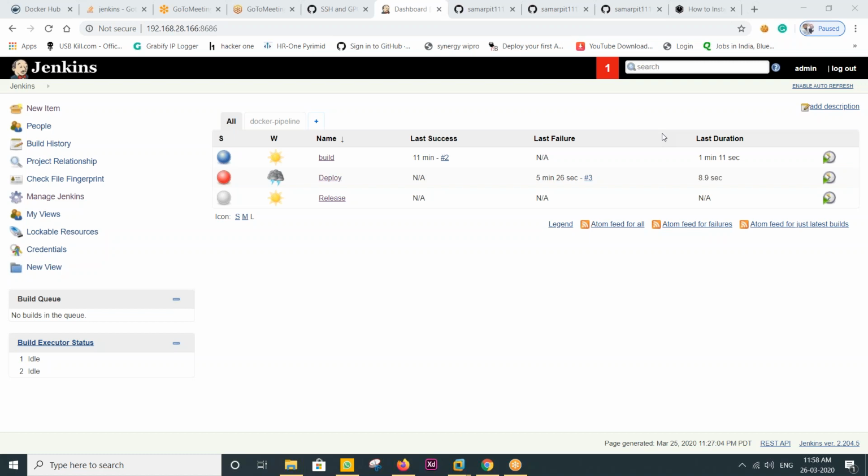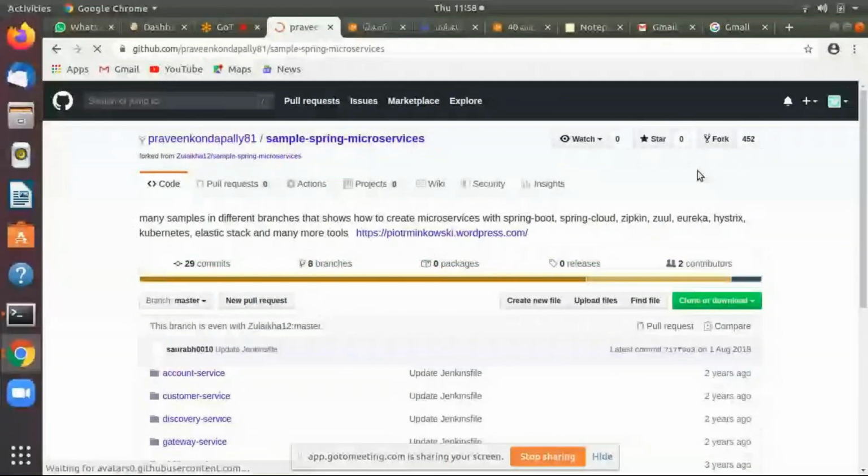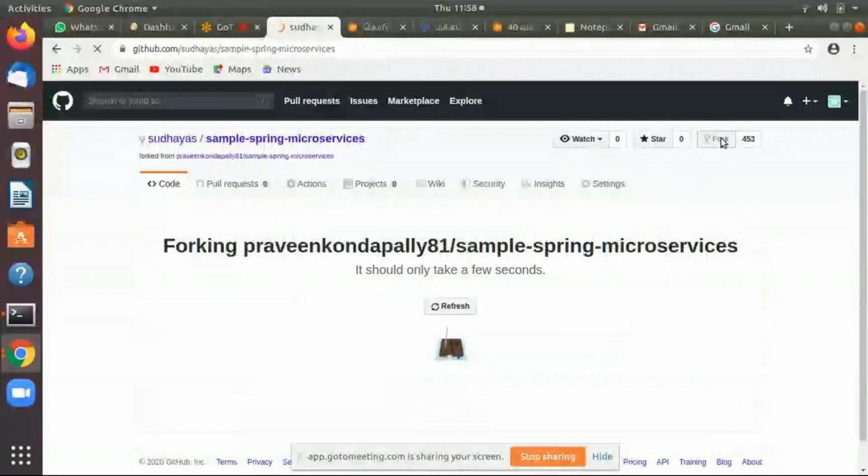Choose that microservices one. Okay, the first one, right? Yeah, microservices one. So the first thing is I should fork, right? Yeah, first fork it. Fork it. Okay.